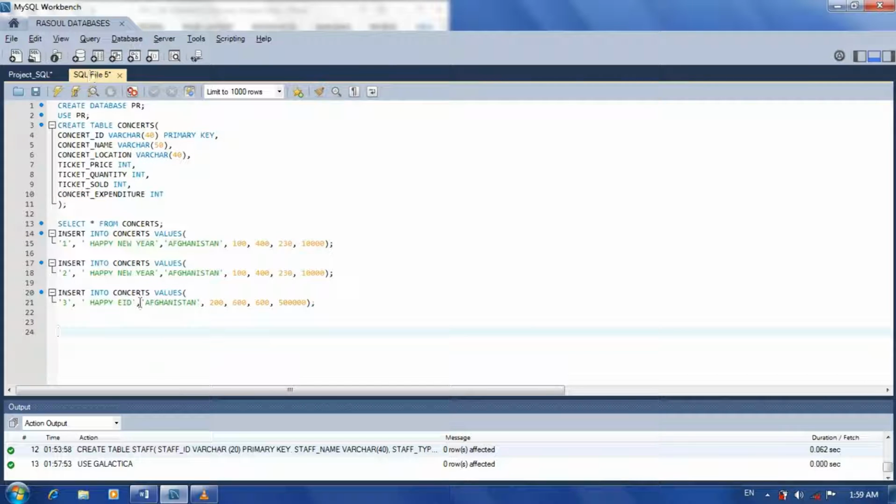But now I am going to show you the practical one. How do you use foreign key, because they are very important. I should create another table. Create table staff 1. That's my table name. I have attributes: staff ID, data type varchar 30, and primary key.